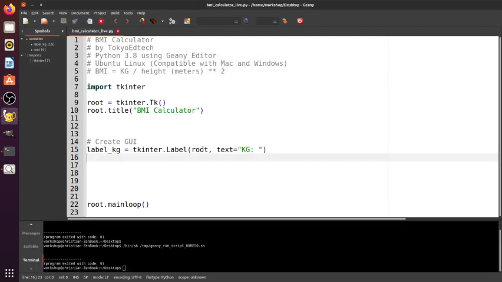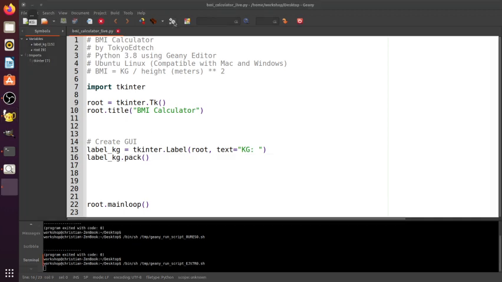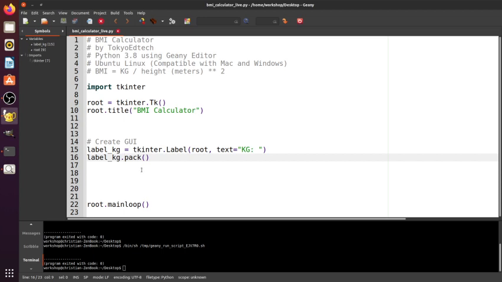So creating a GUI widget on the actual window is a two-step process. We have to do something called, in this case, we're gonna use pack. So it's label_kg.pack. And pack is called a geometry manager, and this manages the placement of these GUI elements. So let's go ahead and run that and see what we've got. Okay, now it's interesting. You see how it's popped up really small. It's auto-sized down to the size of this particular widget. So that is our kg widget, our kilograms widget.